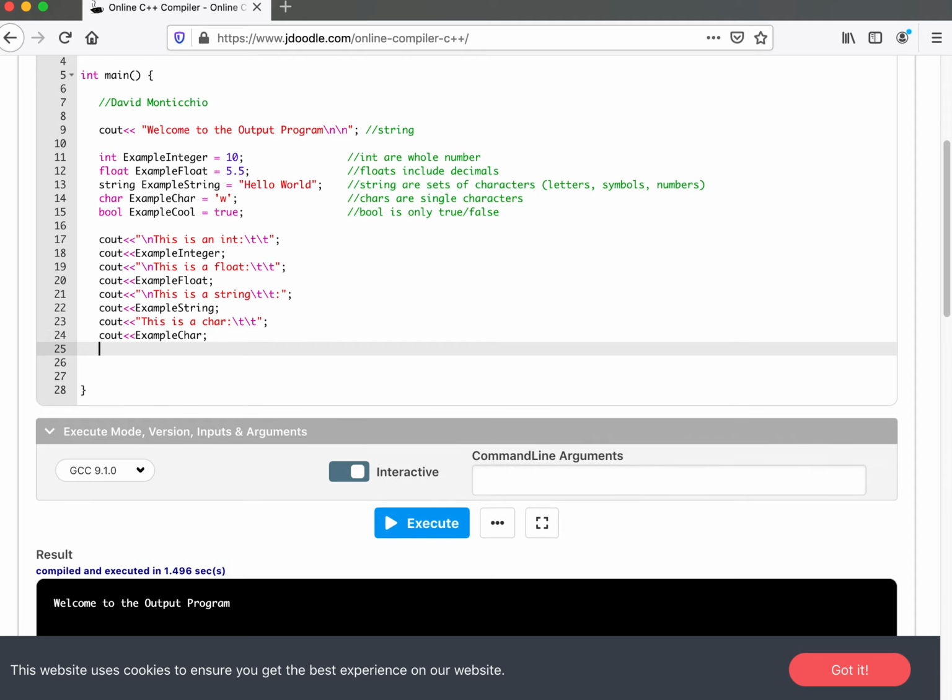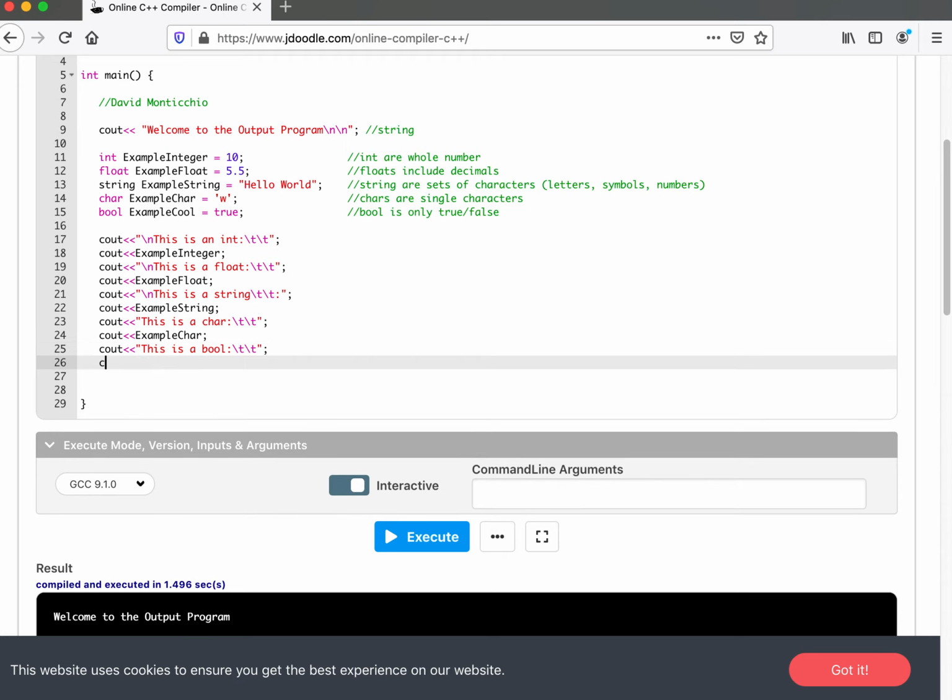And the example char is gonna, no, not the example char, the example bool is gonna be interesting when we look at it. This is, whoops, a bool, \tab, and cout, example bool.